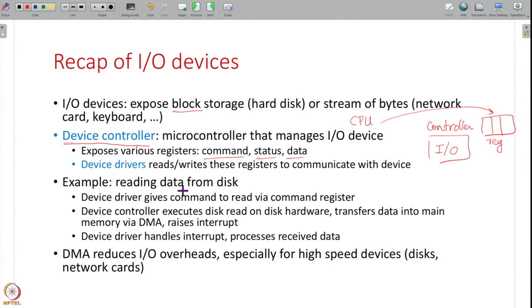We have seen a simple example of how you read data from a disk. The device driver running inside the operating system will give a command to the disk asking it to read some block of data. Once the command is given, whichever process gave the command will block and be context switched out, and the OS will run some other process, simply because the disk takes a really long time to finish this operation as compared to the CPU speed. So while the disk is executing this command, the OS will go run some other process.